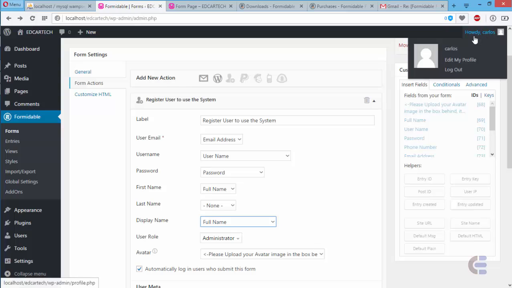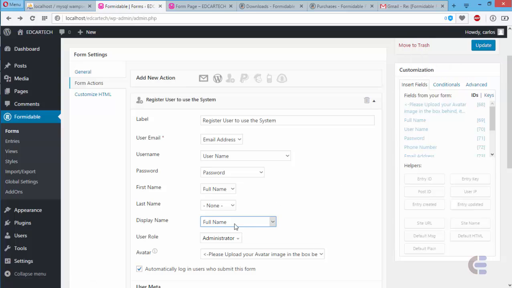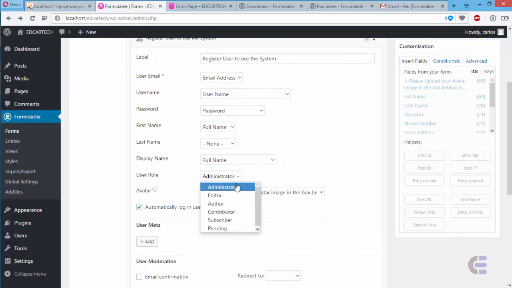So when the user logs in, Carlos should be our full name over here. Now the role of any user you create in the system, how do you want it to be? Do you want every user to be an administrator of your system, or do you want every user to be a subscriber of your system? In this case, you want our users to be a subscriber in our system. Is that right?